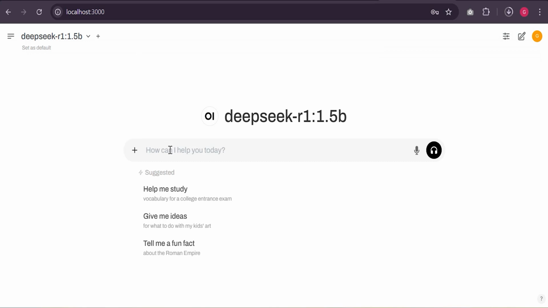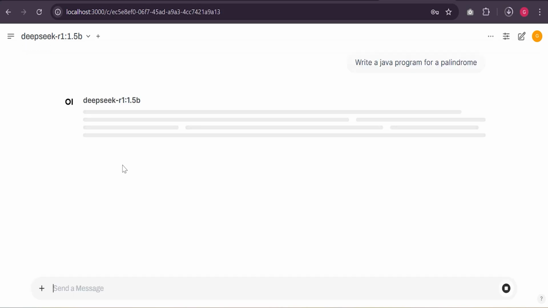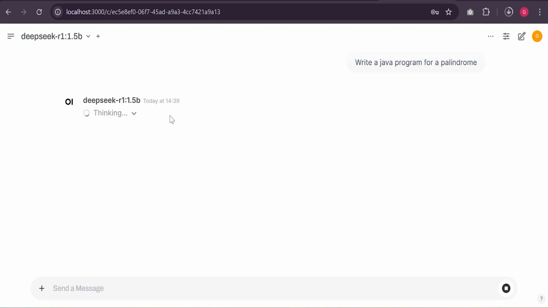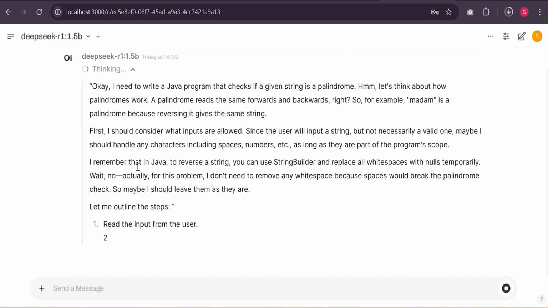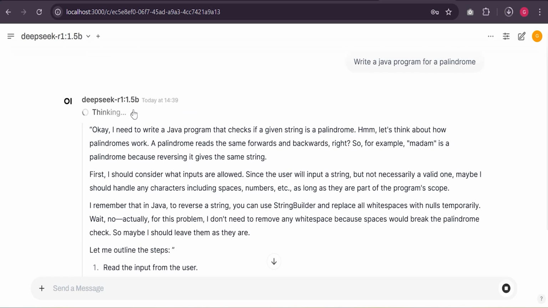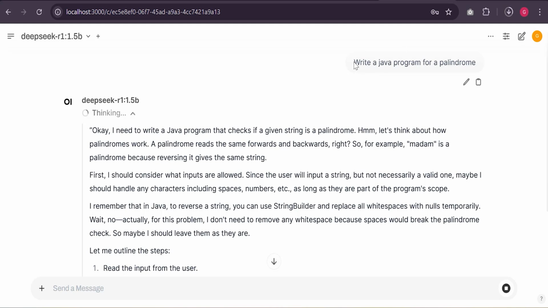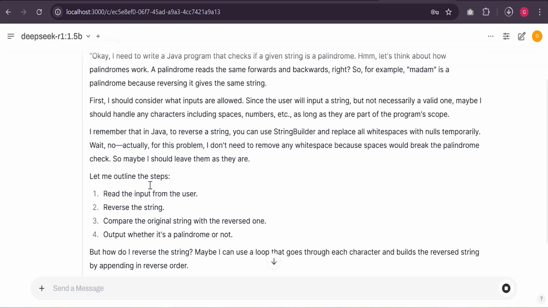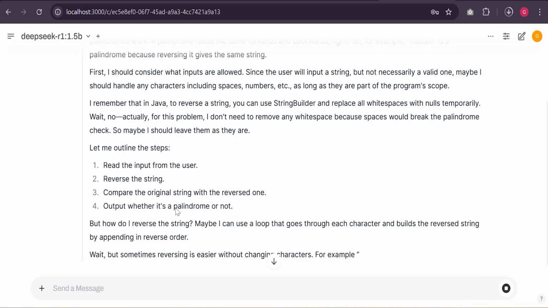And if I ask the same question, write Java program for a palindrome. Right, so it's taking a while, but right there. So it's thinking now. And so I gave the same query that I had given on my terminal. And you can see my model has started thinking the flow and the process of the answer.